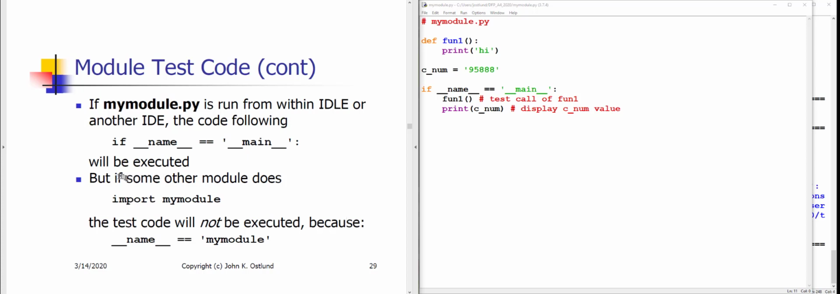Now, if in some other module I do an import of my module, and when I run that other module, then an entire copy of my module is going to be pulled in. And when it's pulled in, it's also executed. So fun1 is defined, cnum is defined, but then because that module has been imported, when we test whether dunder name is equal to dunder main, that will be false because this is an imported module. It's no longer the main module, and consequently the test code is not executed.